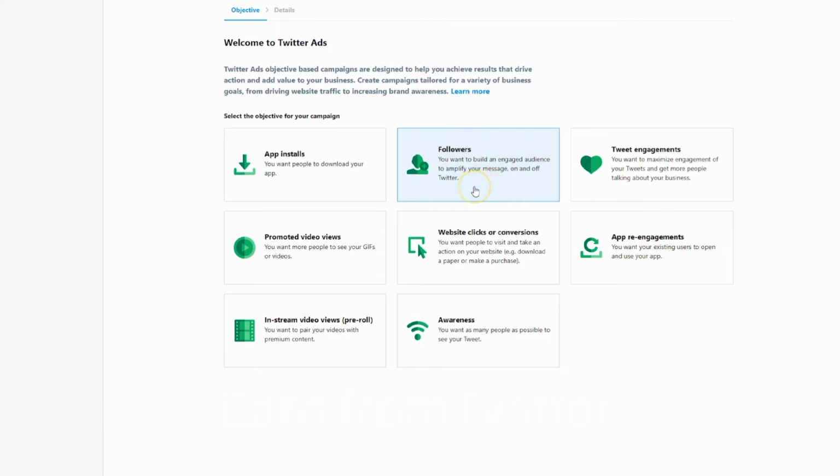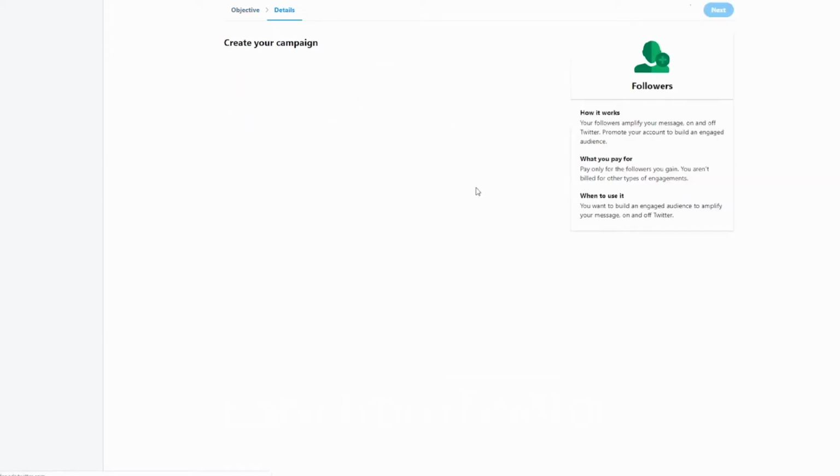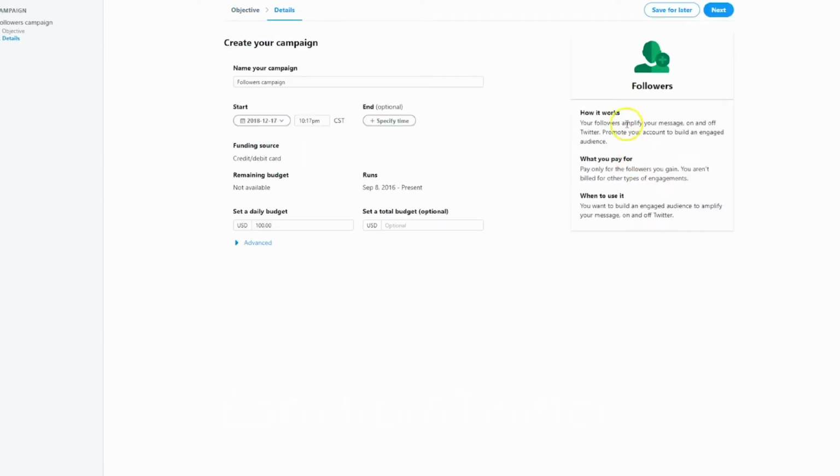Let's say that we're trying to build a follower campaign so that we can increase our organic reach without having to pay for ads on Twitter. All right, and how it works, this is a little explanation of how things work. You're going to promote your account to build an engaged audience. You're only paying for the followers you gain.